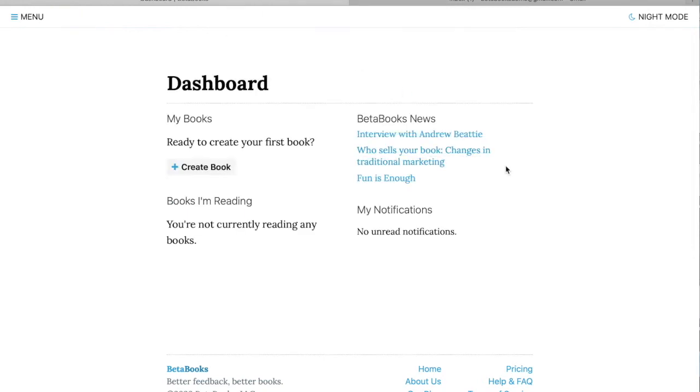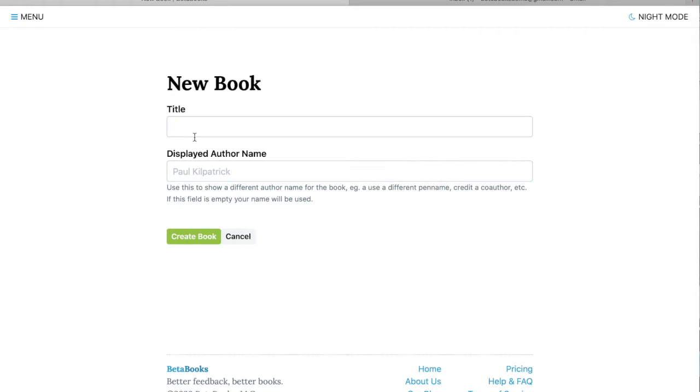This is your dashboard where you will see some BetaBooks news, notifications, books you're reading, and your books. Create a book is where we want to go first. Put a title in. You can change this later if you like. I'm going to use Alice in Wonderland. I do know that it is Alice's Adventures in Wonderland. Please forgive me. So we're going to create it.